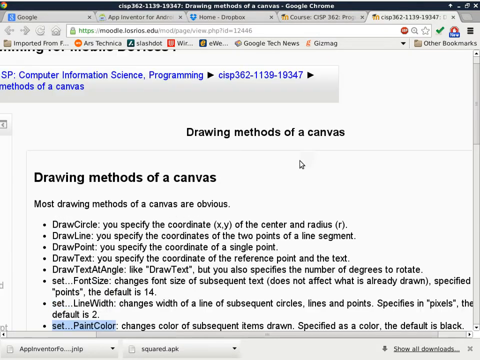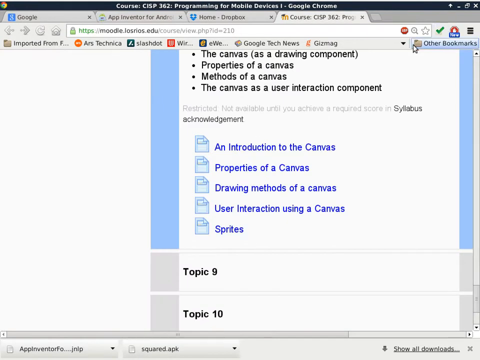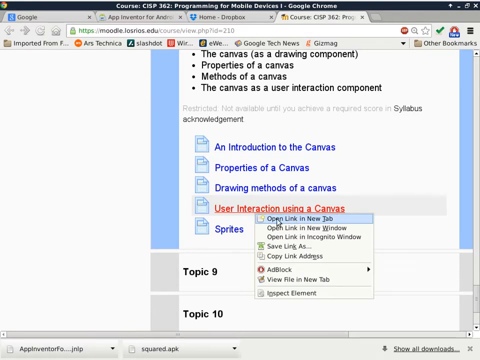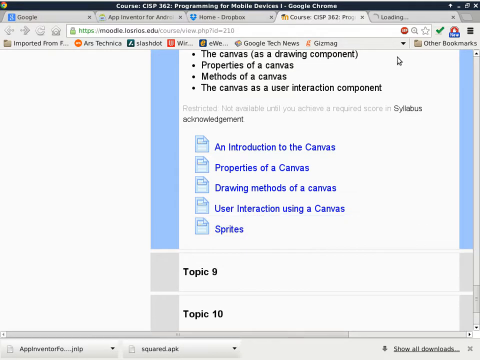All right, so this part is done. So we haven't really gotten to the exciting part because the properties don't seem very exciting at all. Drawing methods, not too exciting. Now the exciting stuff starts when we talk about the user interaction using a canvas.